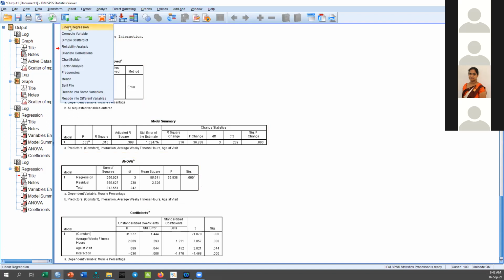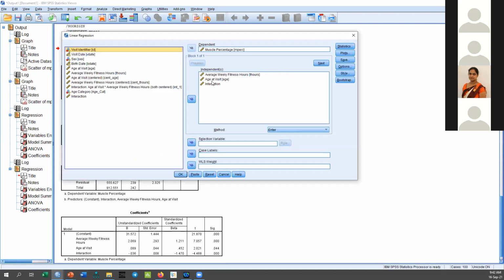No, so go back to the analysis. I forgot one thing, right? To see by including the interaction effect whether you got any increase in the R square value, you have to include this later, right? Remove the interaction term now and go to next. You have to do the regression analysis in the way of hierarchical regression to see the significance of the interaction effect, the significant R square change. Then, after clicking on this next button, you can include the interaction effect.